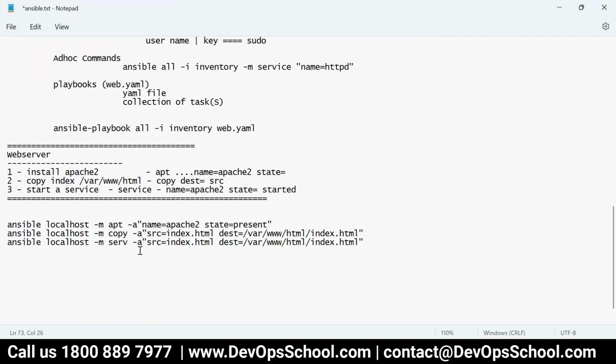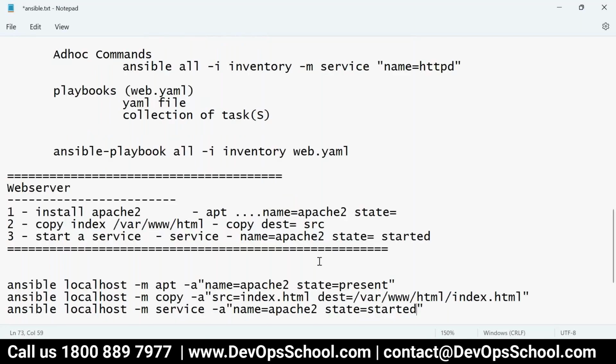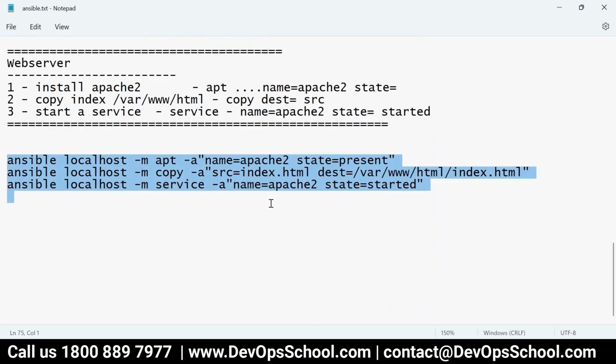Okay. And here service name, name equal to Apache 2 and state is equal to started. Done. So my ad hoc coding is done. Okay, so any questions, any doubts, any confusion, all of you?